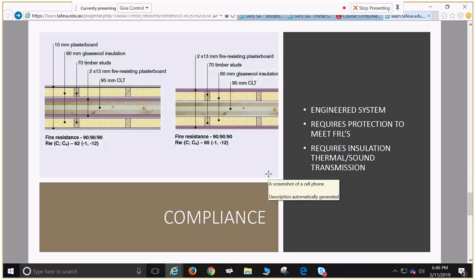In regards to building compliance, you will not find any reference to it in the NCC, in either Volume 1 or Volume 2, and you will not find an Australian standard that relates to CLT. There is not a deemed to satisfy approach for CLT. It's an engineered system that meets performance requirements. But the manufacturer will be the guys that certify it.